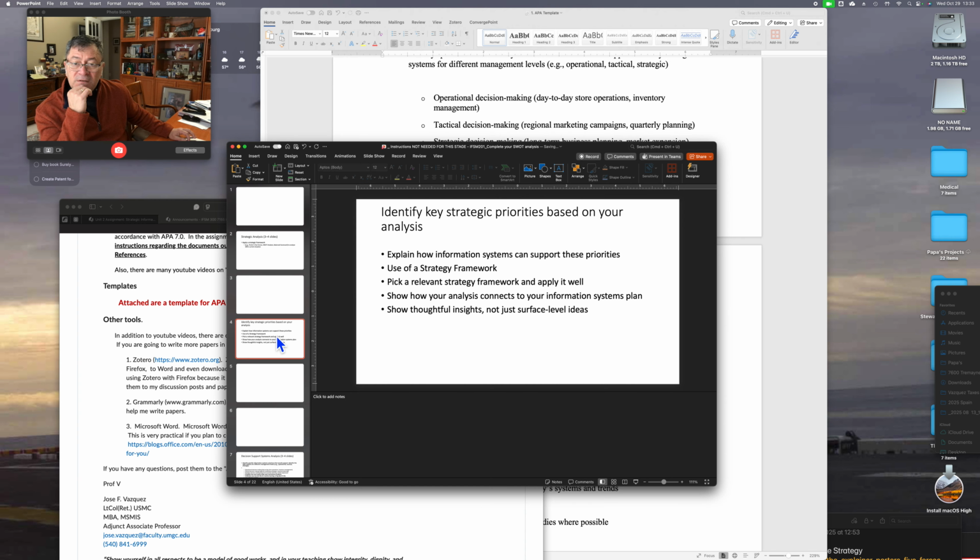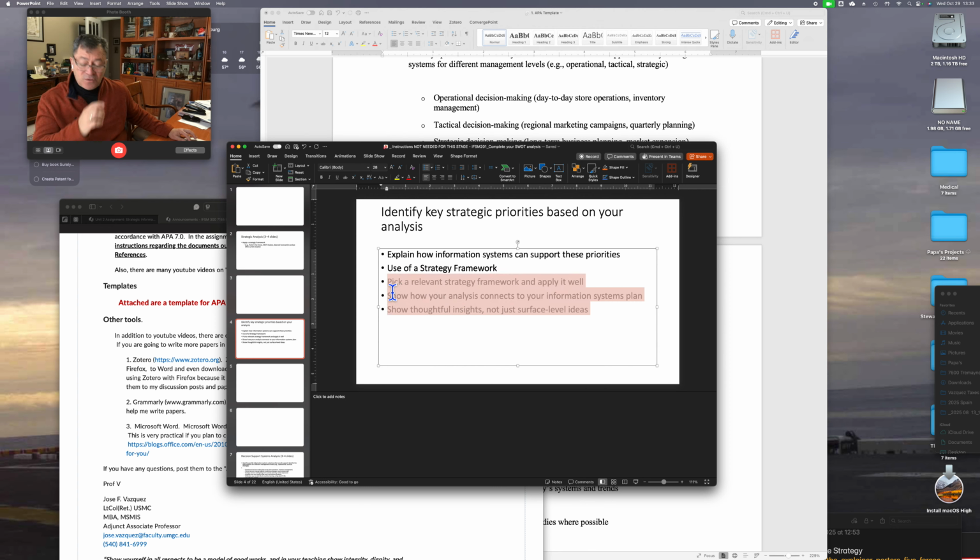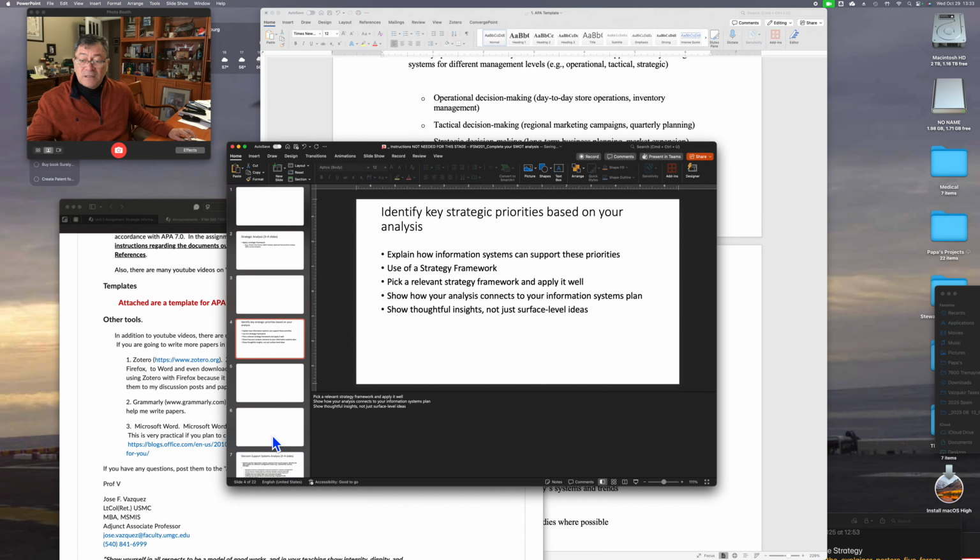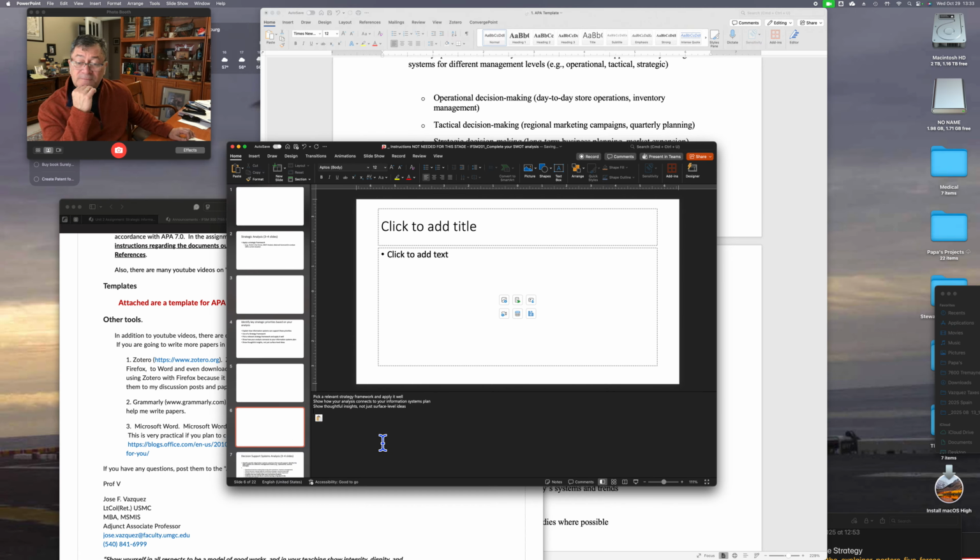And then same thing, key strategic, explain how information can support priorities based on use a strategic framework. So in here, you're going to basically talk about the strategies and the comments by the CEO, and you're going to use that strategic framework. So I'm going to kind of leave that there. And then these are going to be part of my speaker notes. Poof, boom, and boom. All right.